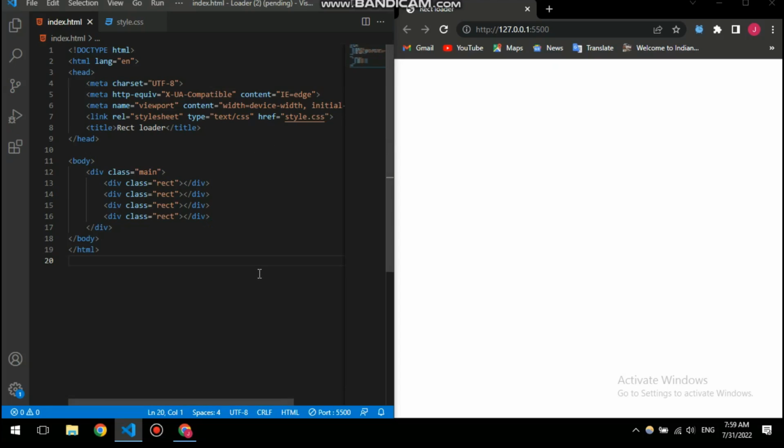What's going on, guys? In this video I'm gonna show you how to create a rectangular loader which will contain 4 rectangles, as you can see here.